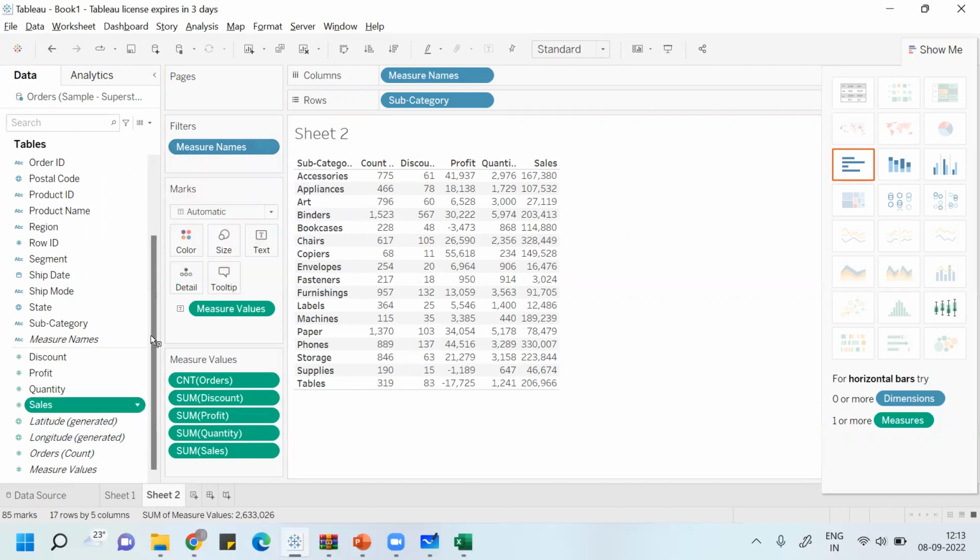or individually drag this and put it here. All that work I don't have to do. So all together, I can see all of them at the same time. So this is about measure names and measure values.